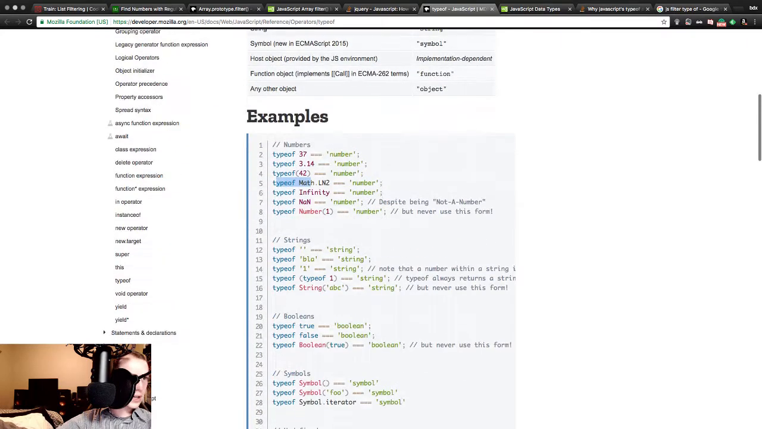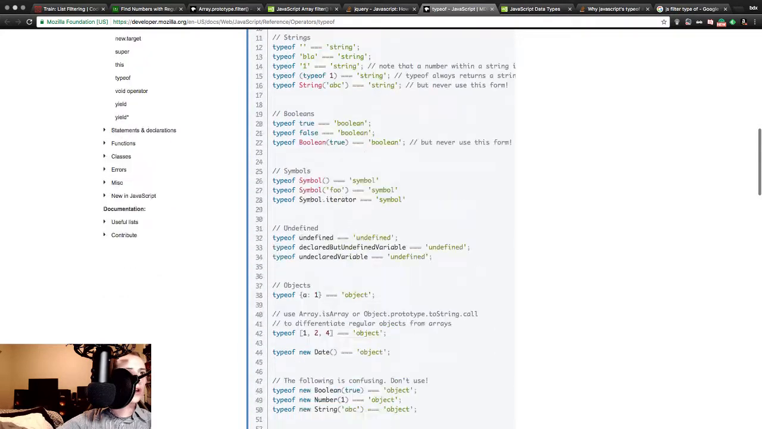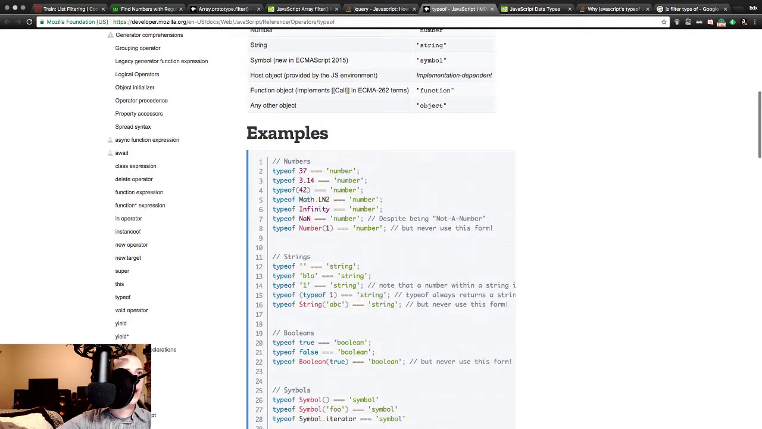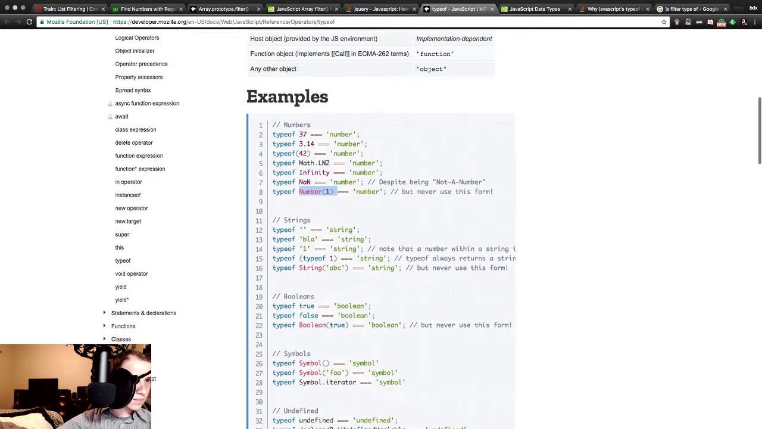Can we do dot typeof? Like, is it a method? Or you do typeof and then whatever, and then it will tell you. Never use this form. That's bad form. Noted. Never use this form. So for strings, typeof and so on.